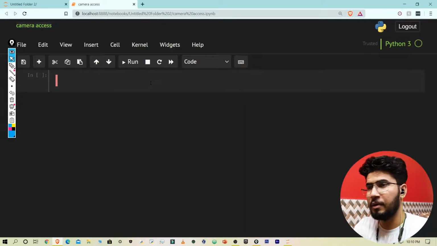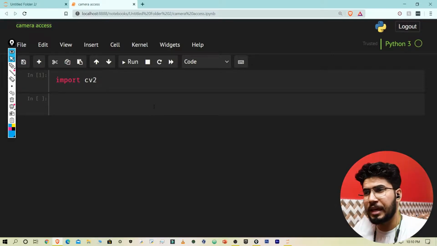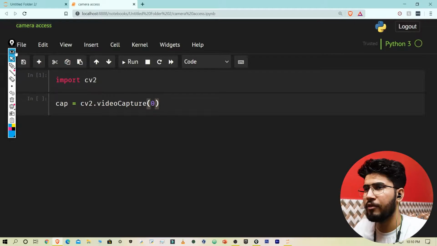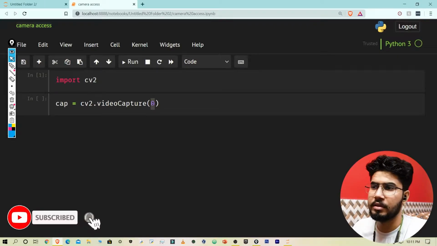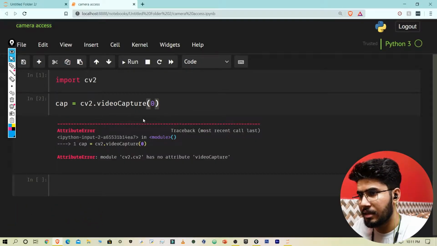Okay guys, so first of all we need to import cv2. Now what we need to do is capture our image from our camera. So what we can do is cap equal to cv2.VideoCapture, and here we need to provide a number. Let's say 0, because I have only one camera connected. But if you have multiple cameras connected, you can change this number to access the different cameras that you have in the system.